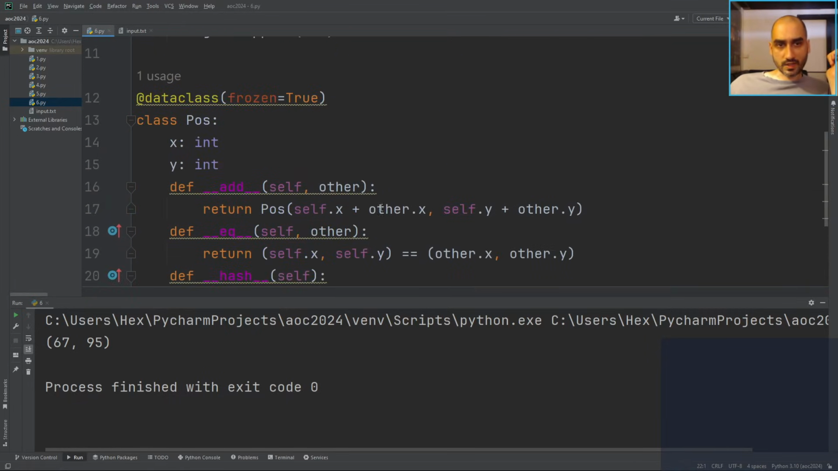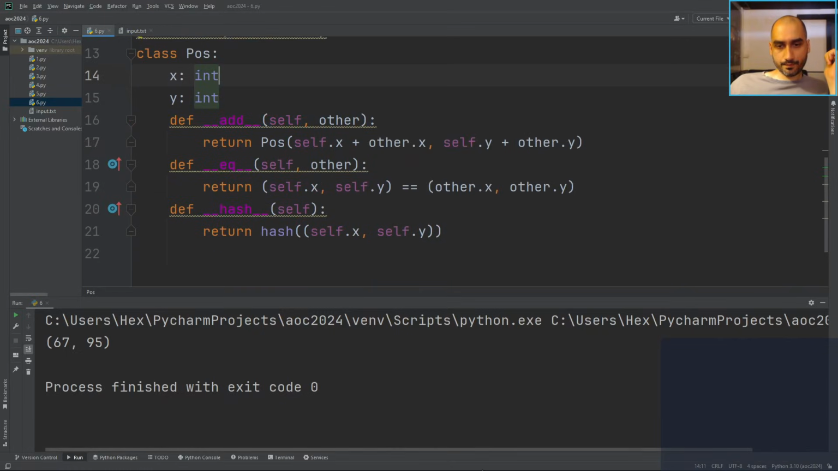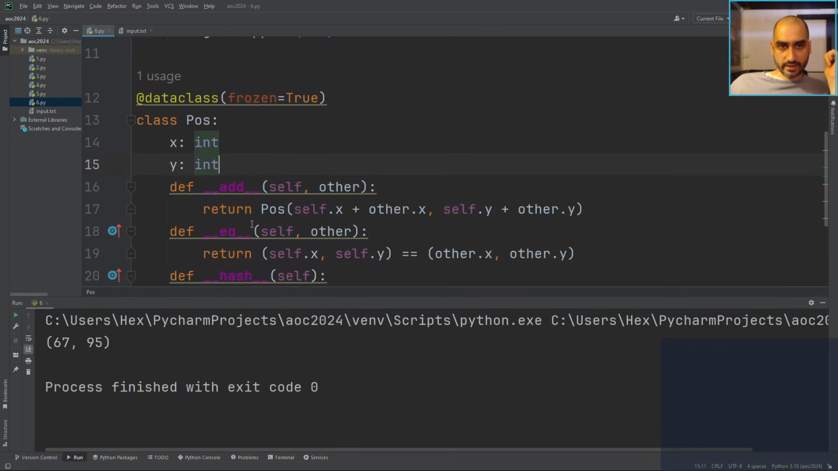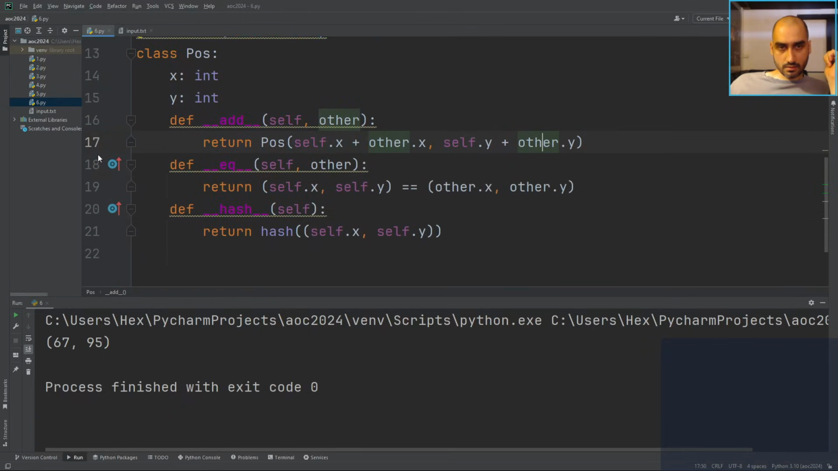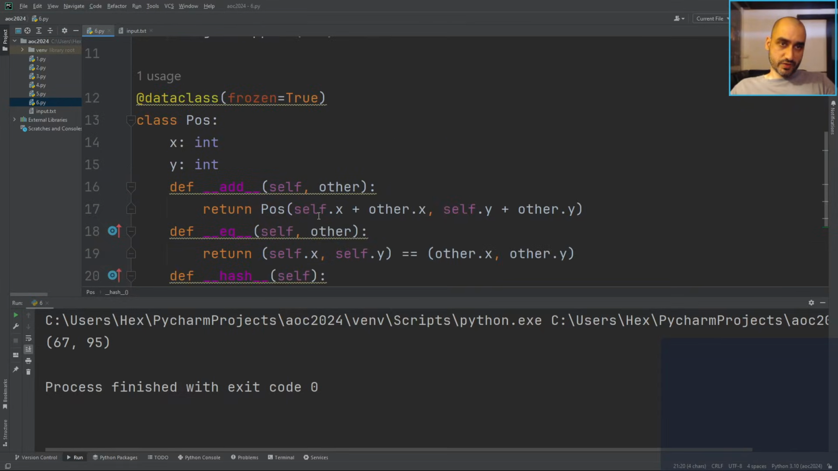There we go. So basically, what I've done is we're creating a vector xy. We define how to add two posits together, how to check if two are equal, and how to hash, because we're going to have a set storing all the posits that are visited. That needs to be a set to avoid duplicates.